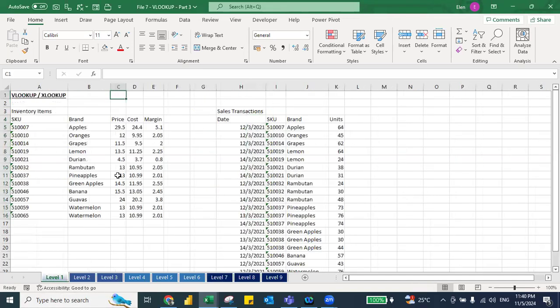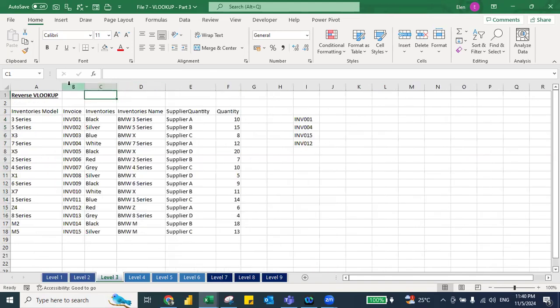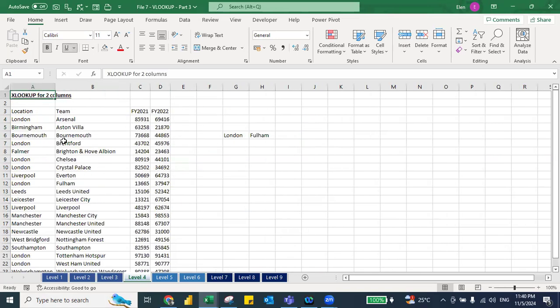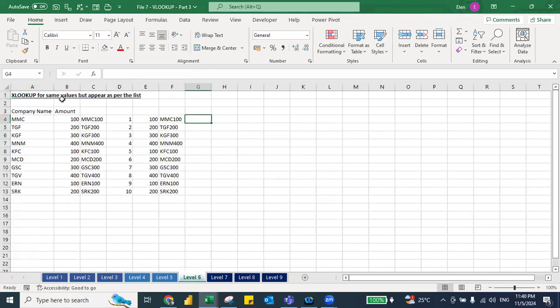Like normal VLOOKUP, VLOOKUP true, and then reverse VLOOKUP. That means VLOOKUP starting from this side. How to do reverse VLOOKUP? VLOOKUP for 2 columns, for more than 2 values. I got taught this twice. And then after that, the same value appears on the list. I think just now Mohit also got help.